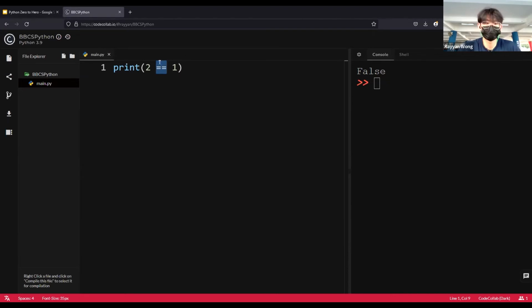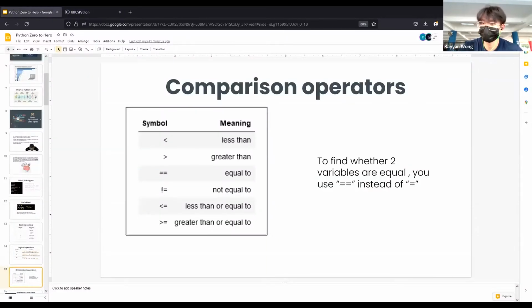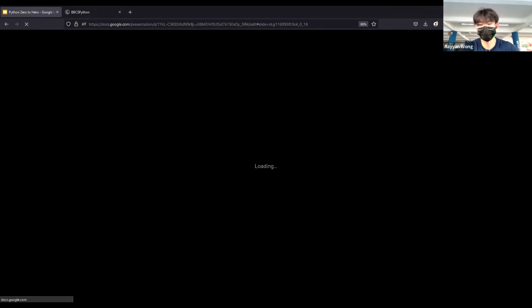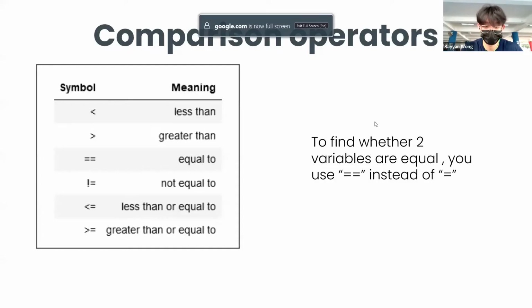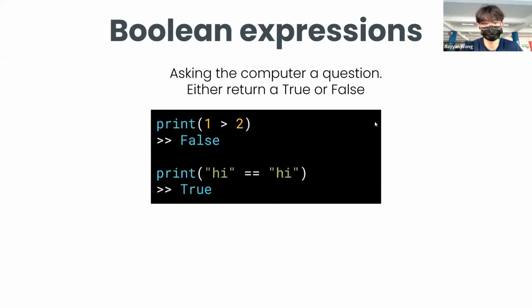Okay, so we try it with the exclamation mark now. Is 2 not equal to 1? And if you run it, it should return a true because 2 is not equal to 1, right? So you guys can try out the templates folder. I'm sure there's an exercise on it. You can try it out for comparison operators. Okay, right, let's move on.